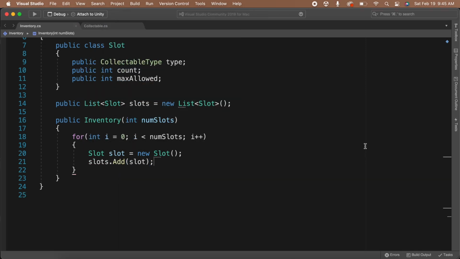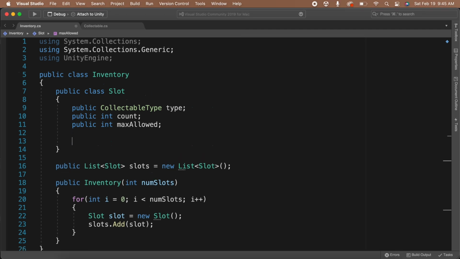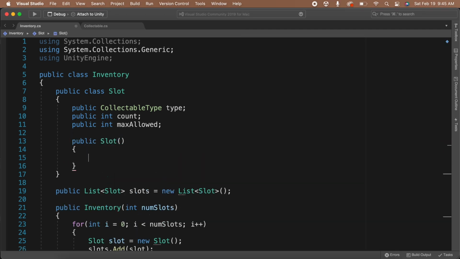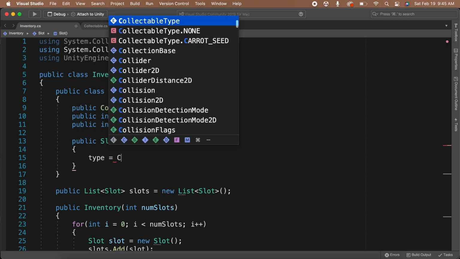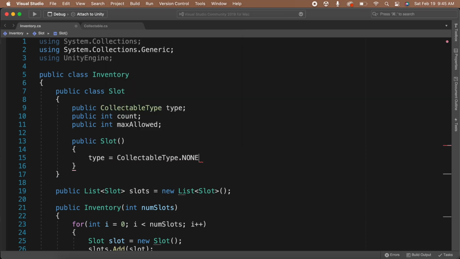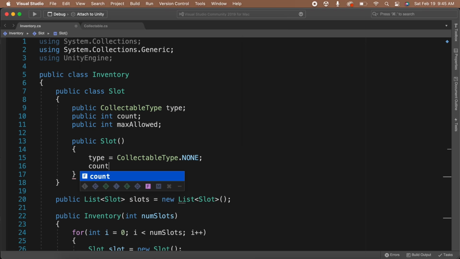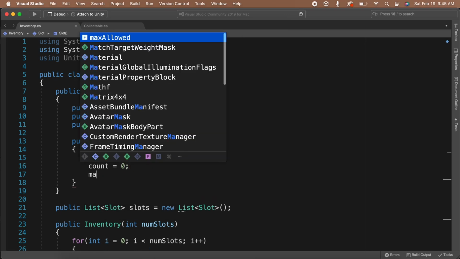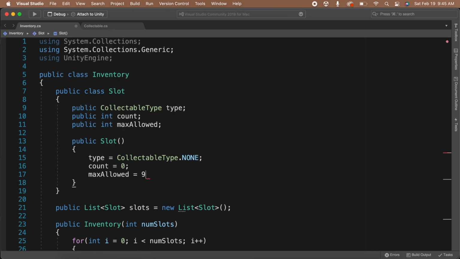But we need to set up the slots when they get created too, so let's also add a constructor to the Slot class. In the constructor, we're going to set all of our variables to a default value. We will set our type to NONE and the count to 0. We'll also set a default value for how many items the slot can hold. I'm going to set my maxAllowed to 99 for now.